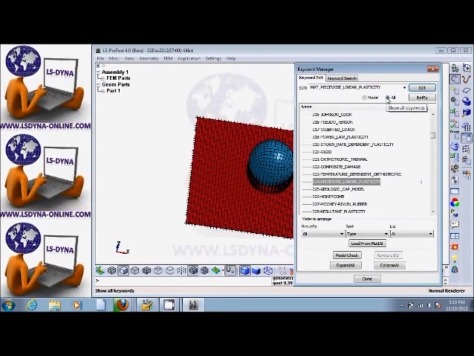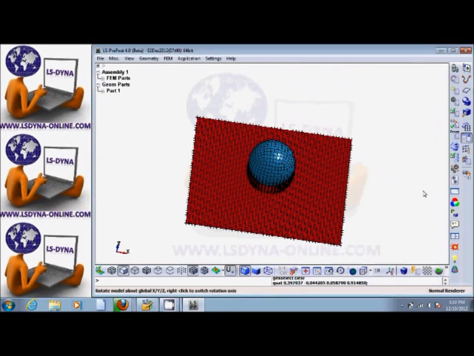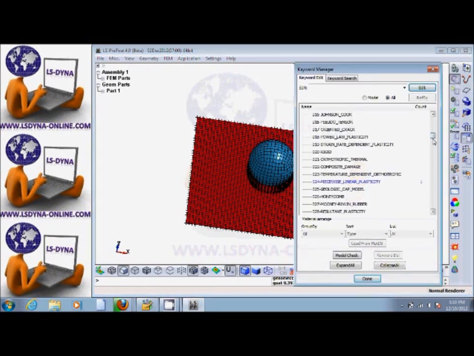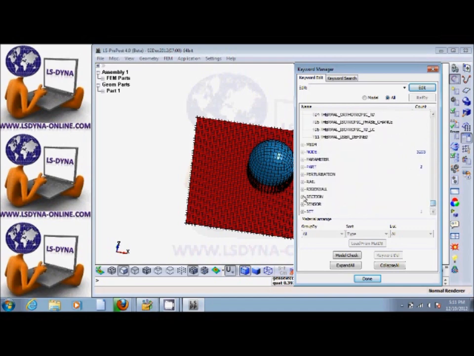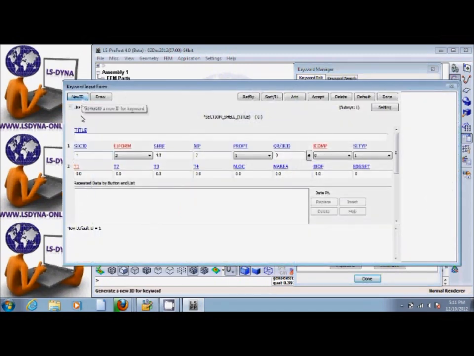Now we need to assign the section. Well, we haven't defined a section, so let's go back. We define a section. So that would be keyword manager, and then look for section. There it is, section. It's a shell. So scroll down, shell, and then edit, new ID, and let's say 1 millimeter. If I hit enter, then all these nodes will have a thickness of 1 millimeter. Accept, and then done. And then done.